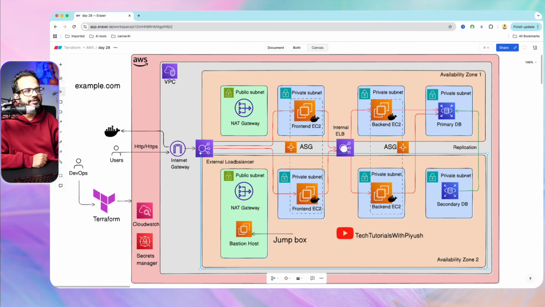Then we have the private subnet over here in availability zone 1 and the private subnet in availability zone 2. So why is this needed? There is a difference between a public subnet and a private subnet, right? So the virtual machines or instances in the public subnet have a public IP address so that they can be accessed from outside the AWS cloud, right?